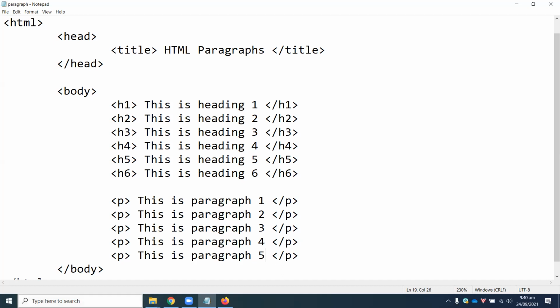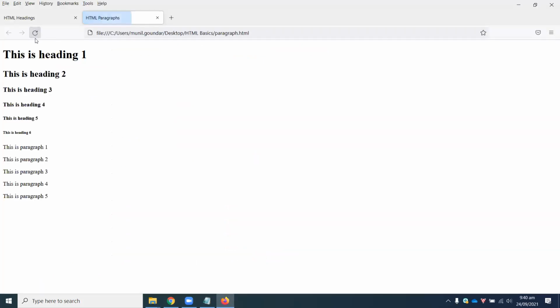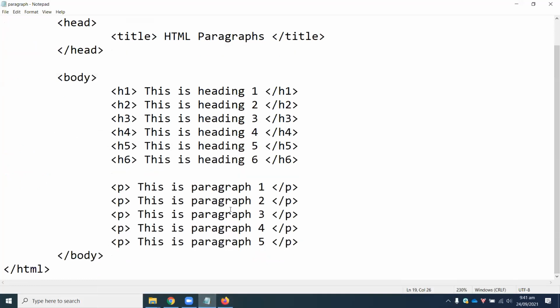Control S to save, and then go and refresh your browser. Notice that this is what I was mentioning earlier. Notice that after each and every paragraph, you have a line. If you don't want to have a line, you can have everything within one paragraph. That's one option. Or you can insert text without a paragraph tag. It'll work anyway. So you have minutes to work on this. I'll give you time.